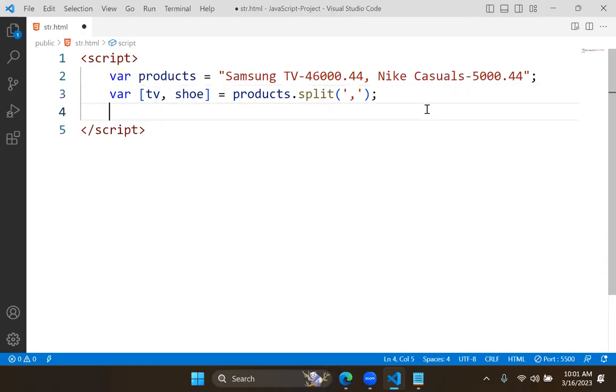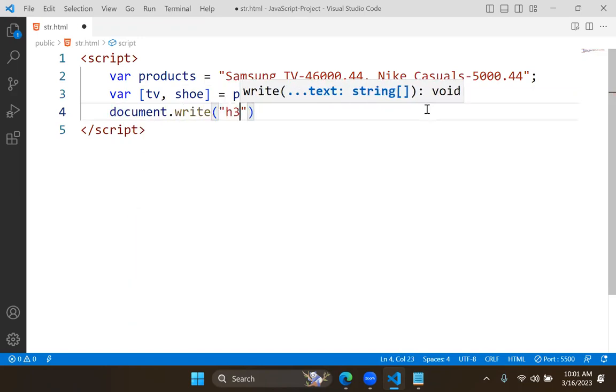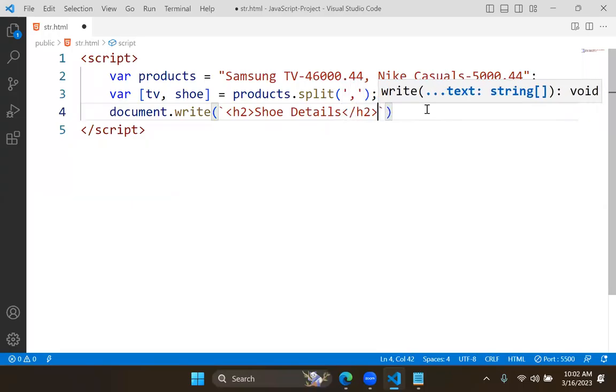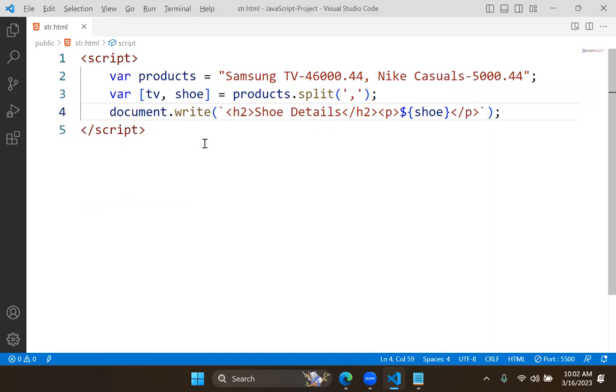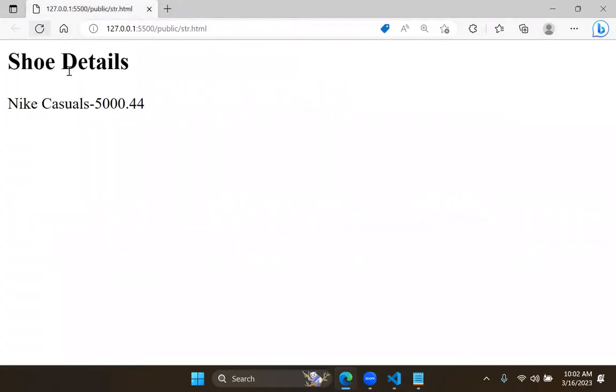You want to print the details, so I will use document.write. I will put a backtick and a heading, some shoe details. And to print the shoe details, I will put a paragraph, and in the paragraph I will add the shoe variable, just using a binding expression. Then you can see it is going to return like this. It will extract only that and display it.